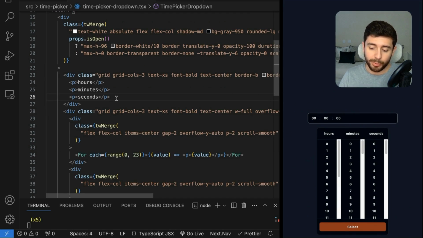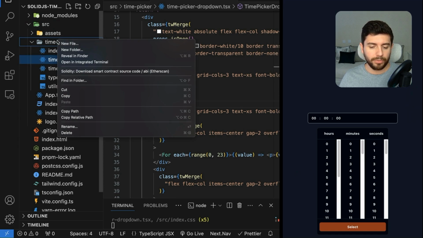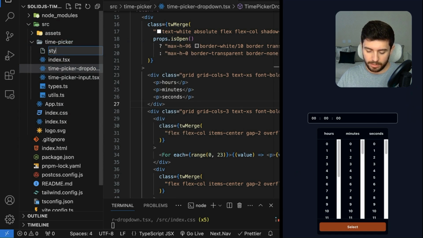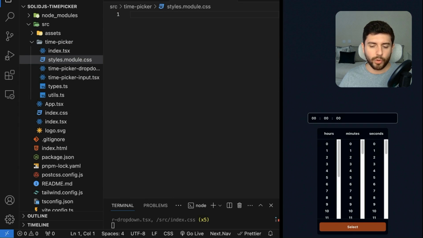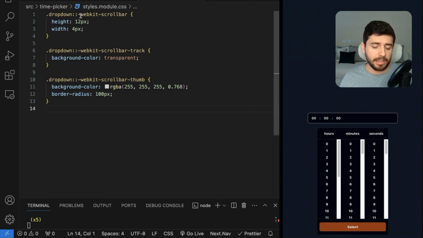Now, I don't know about you, but these scroll bars are a little bit ugly, and I want this to be more in the same theme as the dropdown. So in order to change that, what we can do is, in the Timepicker folder, create a new file and call it styles.module.css. And inside create 3 classes like so. And these are simply the classes to change the scroll bar, the track, and the thumb.